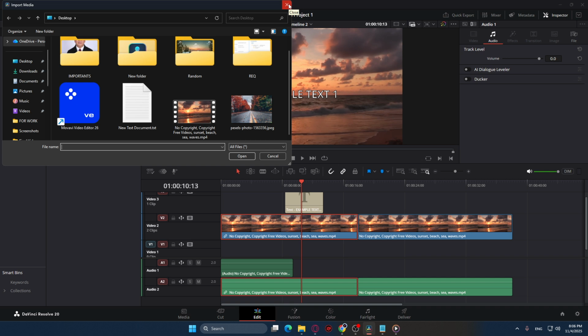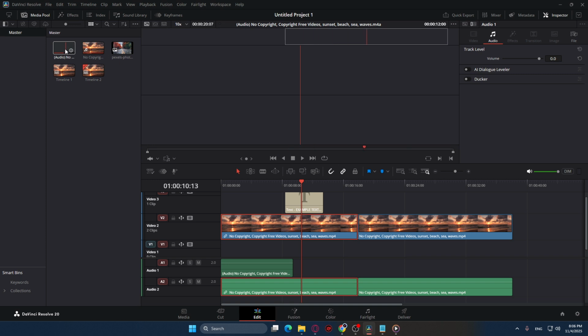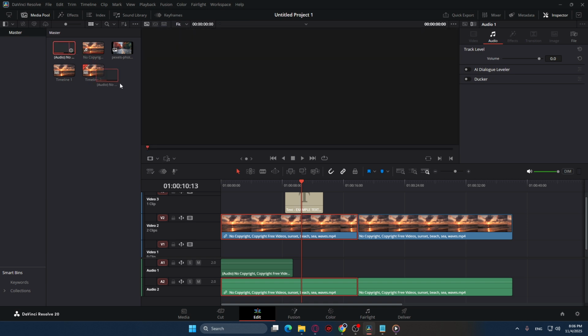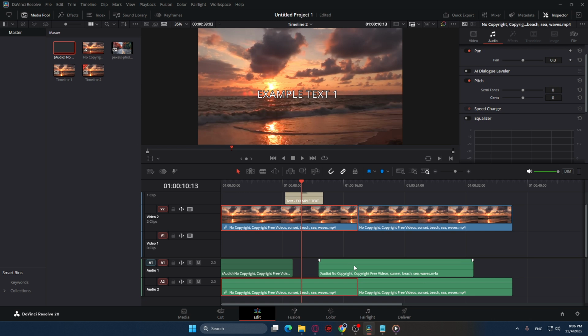This action imports the track directly into your media pool, which is essentially DaVinci Resolve's library of all the clips, images, and audio files you've decided to use in your project. With your music track now in the media pool, you can drag it into your timeline. This step is exciting because it's where you can start to see your project come together. Take a moment to listen to how the music blends with your video. You can adjust the track's position on the timeline to synchronize it perfectly with your video, ensuring that the beats and moods align with your scenes.